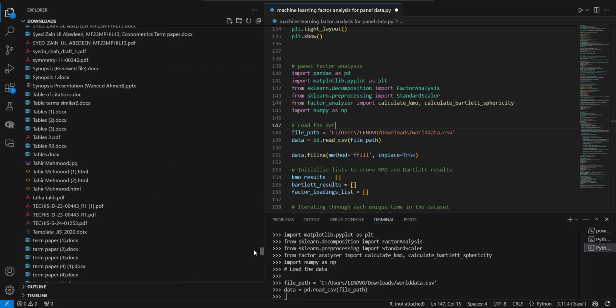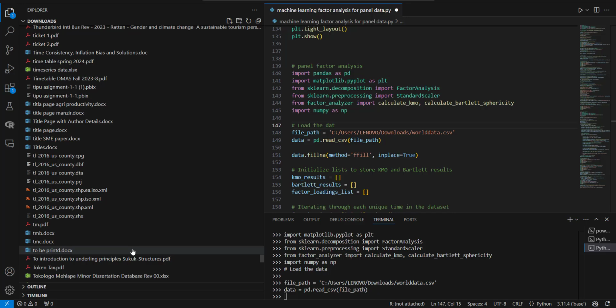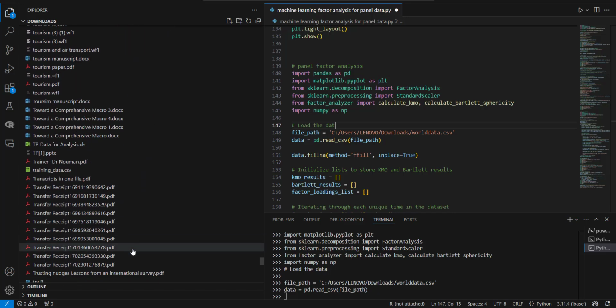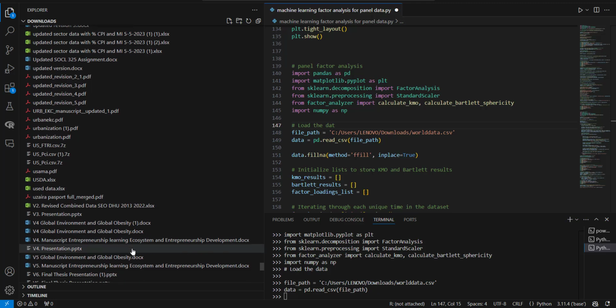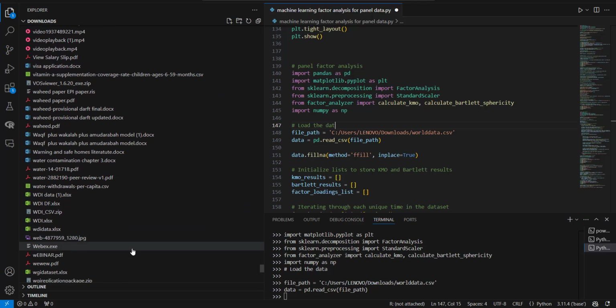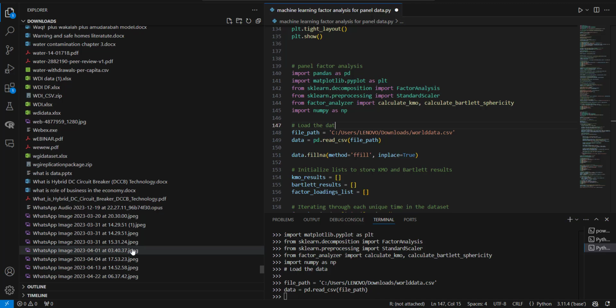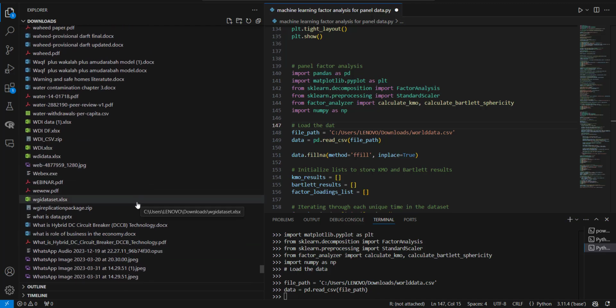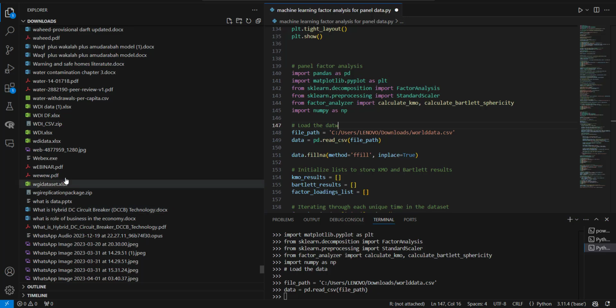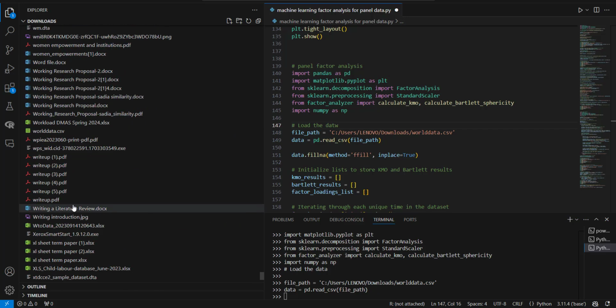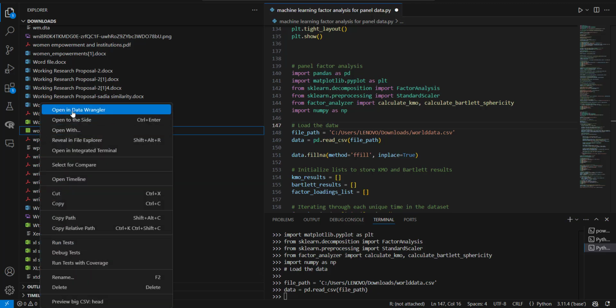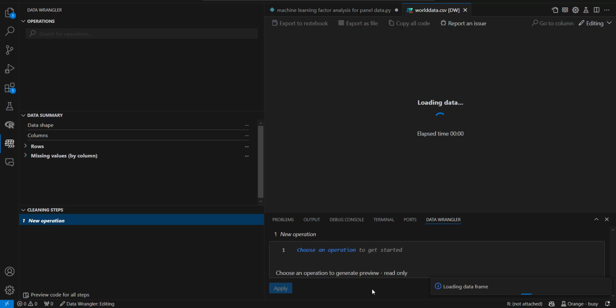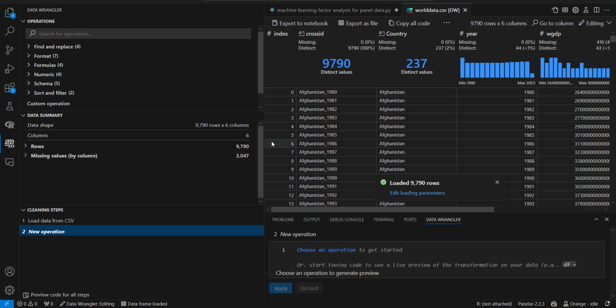So I will go down and find that world data file. It should be in W. So this is the data file. When I right click and open the Data Wrangler, it will start to load. It will open like this. So it will give an error.